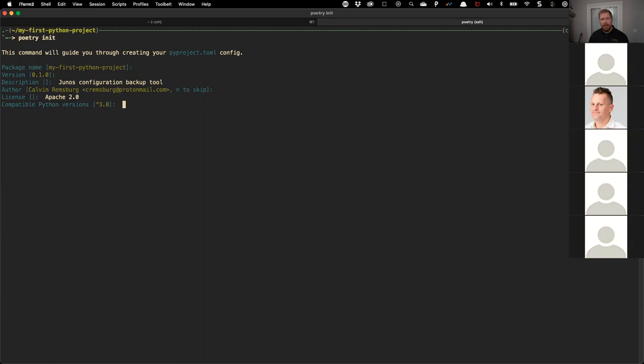and compatible Python versions. So you're not only pinning the specific Python package versions, you're also pinning a specific Python version. So in my case, I'll say anything that's Python 3.8 and later will work for us. So we'll say yes.